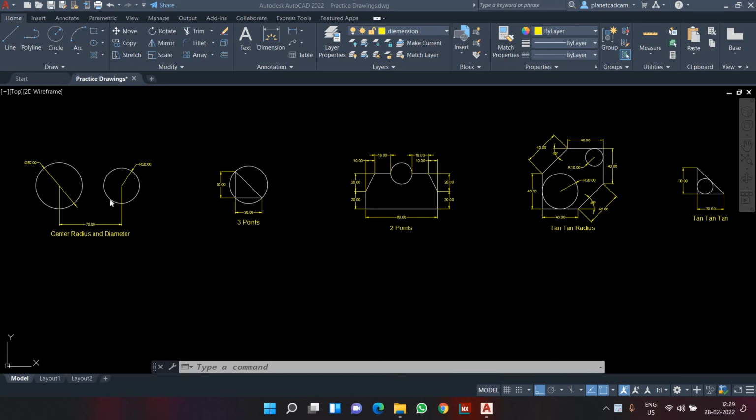In this video, we are going to understand the practice diagram given in the previous video, which I have given after completing the circle command. So as we have learned inside circle command, we have learned 5 methods of creating circles: center, radius and diameter method, 3 points method, 2 points method, tan radius method, and tangent method respectively.